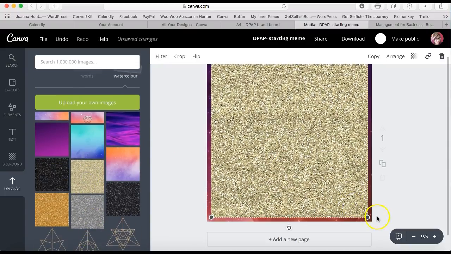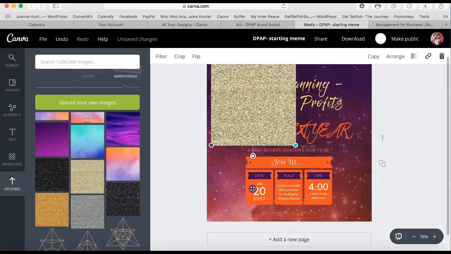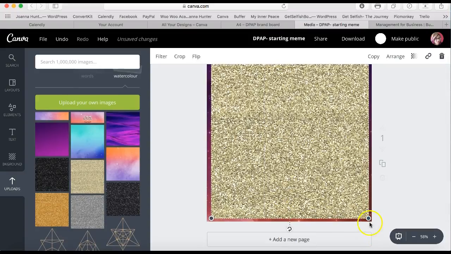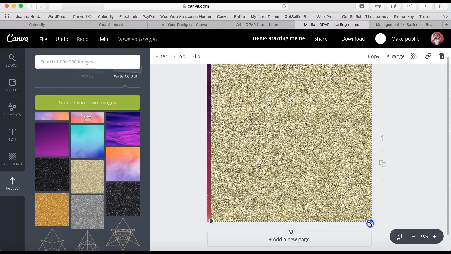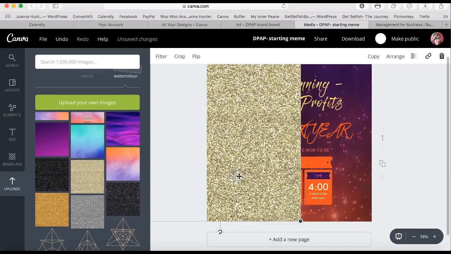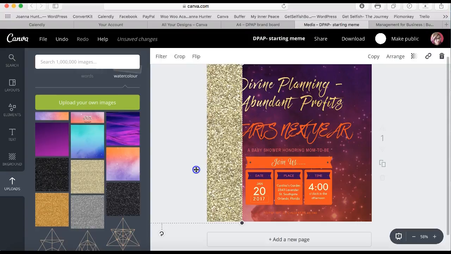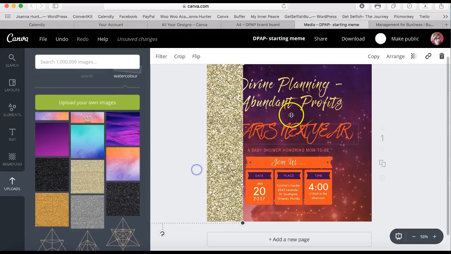So I could decide what to do with this, or I could make it slightly bigger. I don't want to make it too big because I don't want it to fit in. For instance, I could pop that there if I wanted, and then arrange it to drop into the back and keep going until it's all the way at the back. Can you see those little dots? Those little dots tell you what layer it's on.